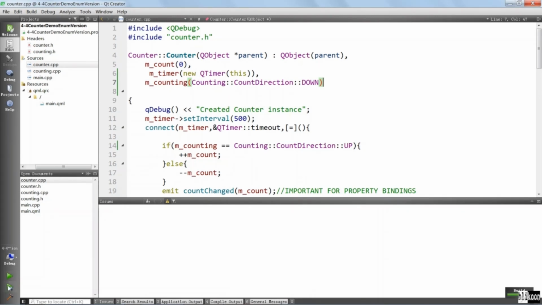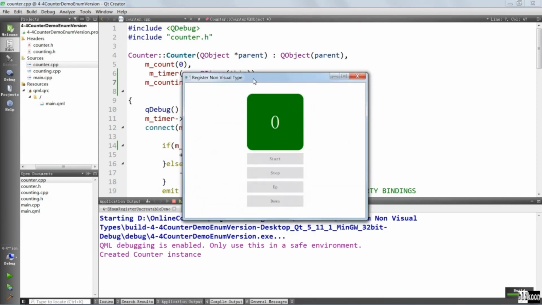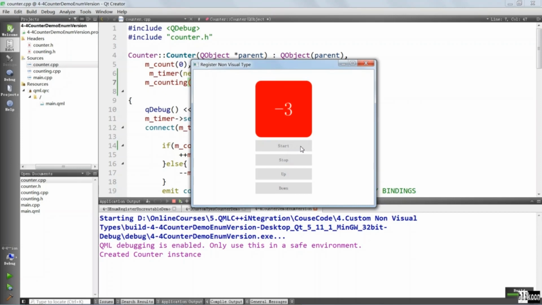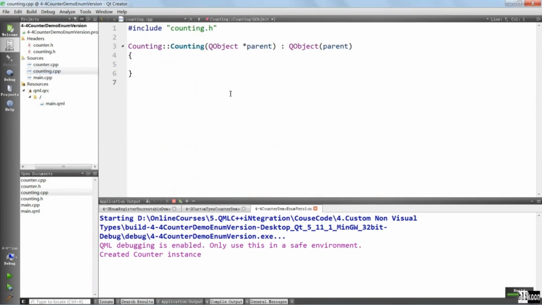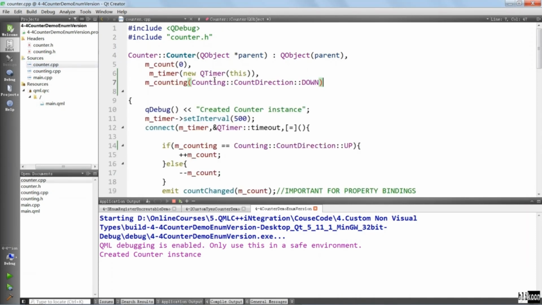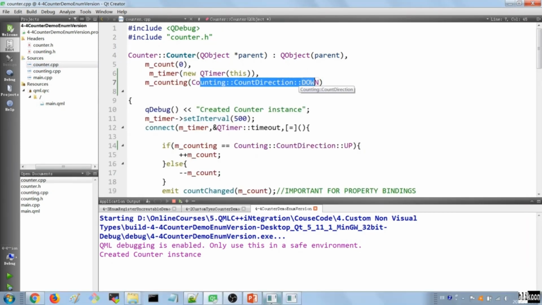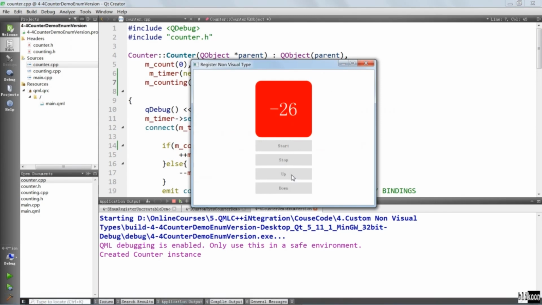Let's rebuild. Let's run and see that we are actually able to control the direction of our count. It's going to go downwards by default because if you see here in the counter, we are initializing to go down by default. This is why we are going down. We can actually configure it to go up, and you see that it is going up, minus 17, 16, 15. It's going to go up to 0, and then it's going to start 1, 2, 3, and things like that. You can bring it down again, bring it up. You can stop it, start it again.